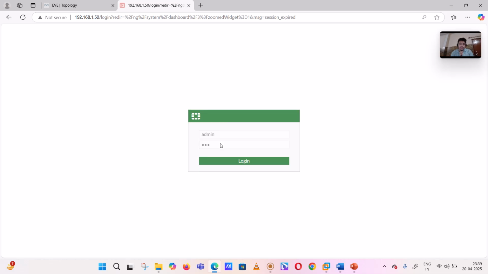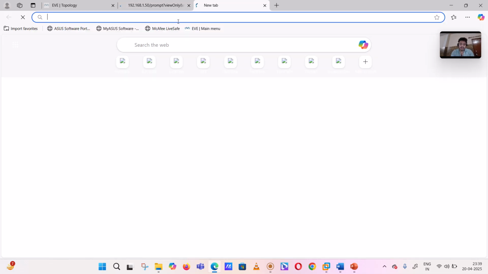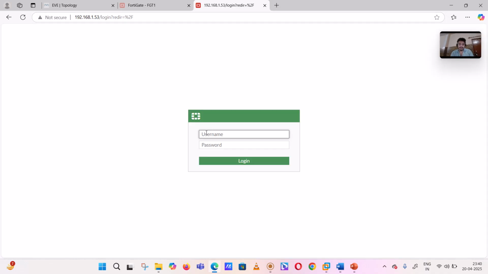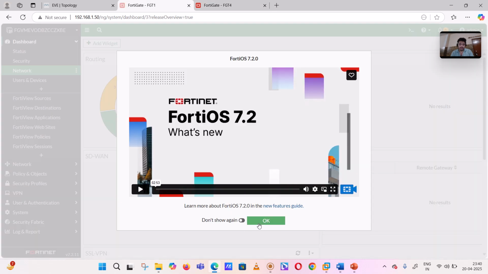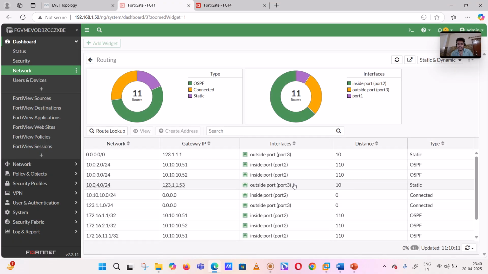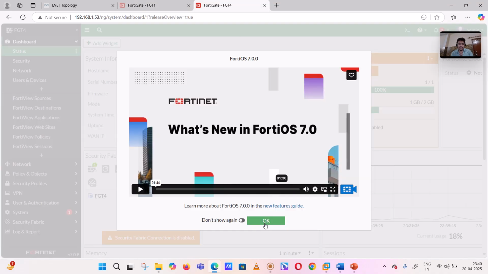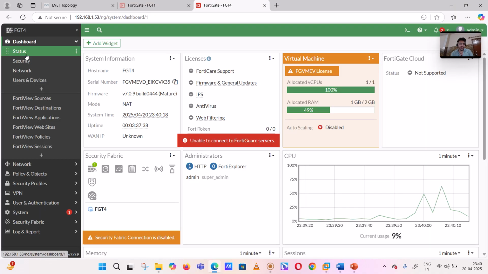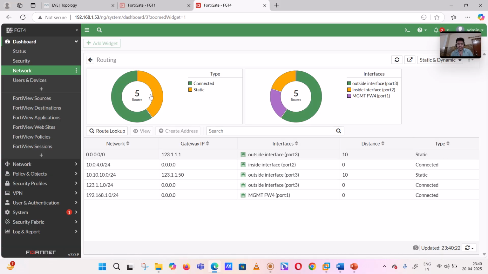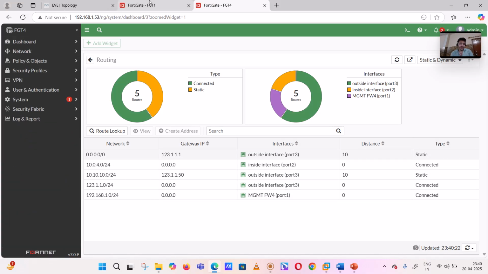I'm on the Fortinet 1. Let me open the Fortinet 4 as well. These are the routes that we saw earlier: OSPF, static, connected. Just keep them as they are, it doesn't matter. We'll check if it makes any difference or not. Same here, right now there are only 5 routes, no OSPF or RIP, just some connected and static routes. So to configure, let's go to the Fortinet 1 first.